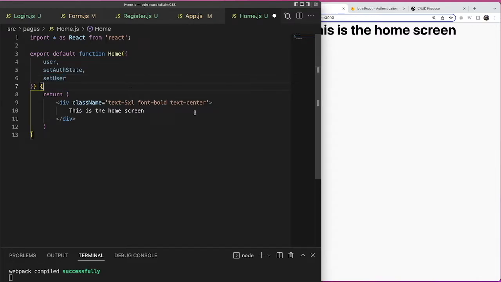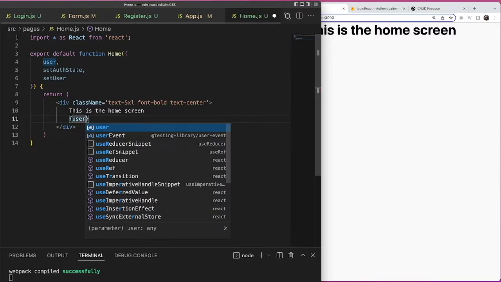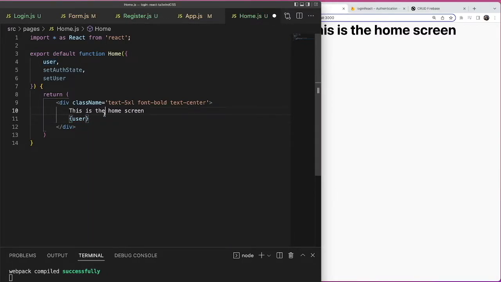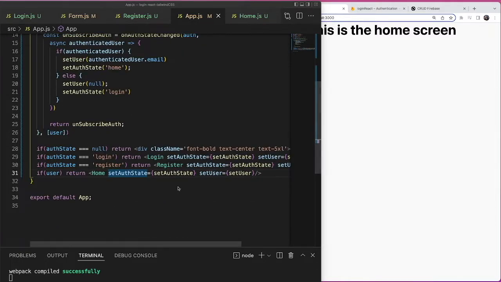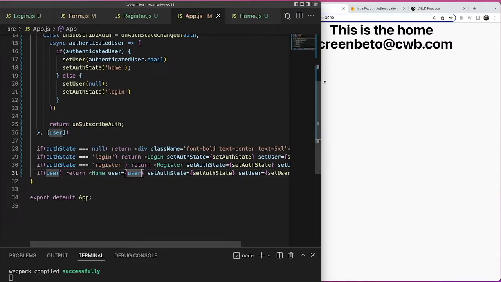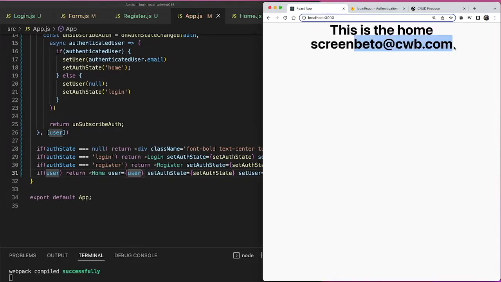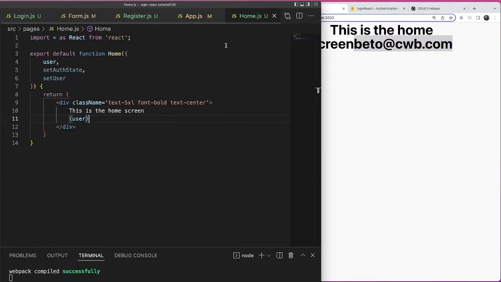For example, when the user wants to log out, we're going to need to change the user and the out state. So now inside this div, I can put the user, for example, so you can see who is the user that is already logged in. If I hit save now, we are not going to see anything until we add the user as prop in our home component. So down here, before the set out state, I'm going to say user equal to user. And if I hit save now, we can see that the user is Beto at cwv.com. Perfect. So it means that it's working.